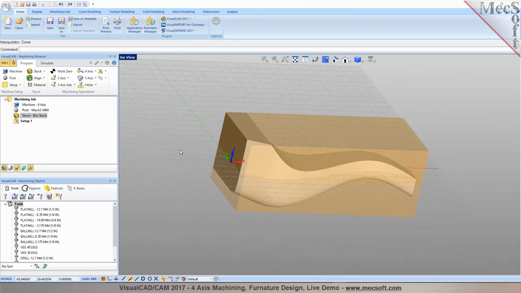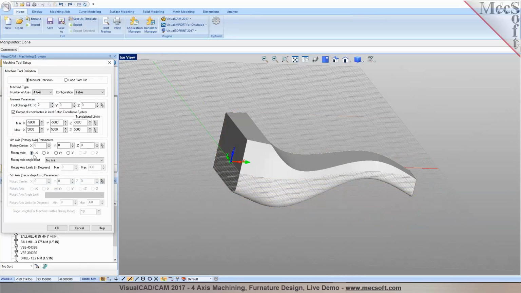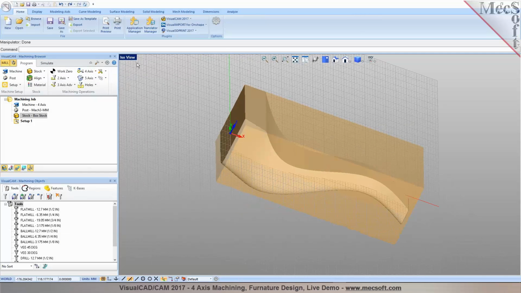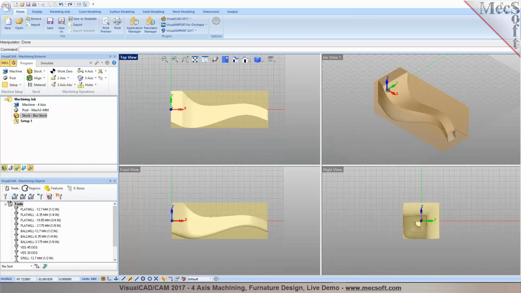Now the next step we want to do is make sure the rotation center is on the center of the stock blank. So you can go to machine, and you want to make sure that the rotary center in this case is 0, 0, 0. Alright, so we established the part, we established the stock, we established the origin. We are now ready to program some toolpaths.